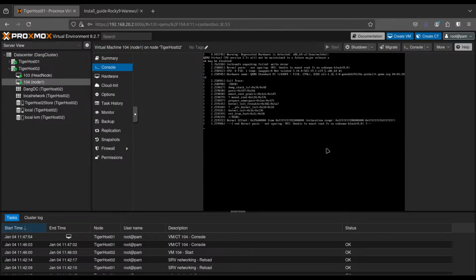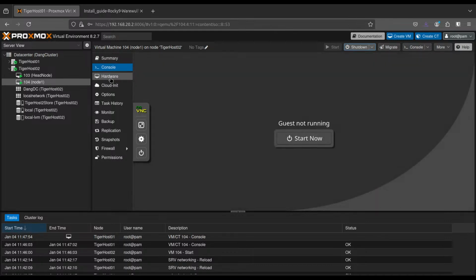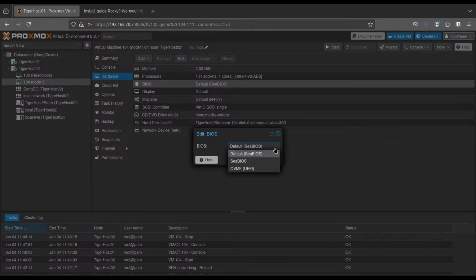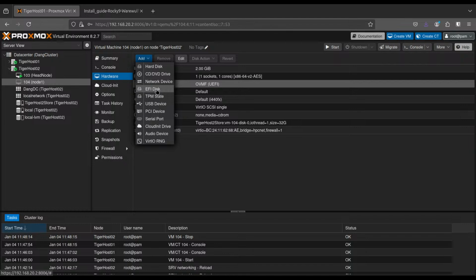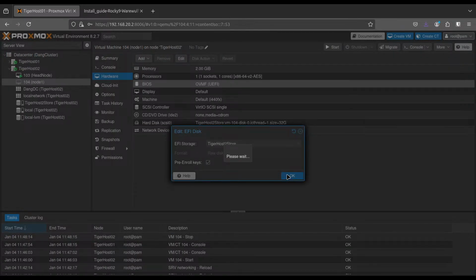Unable to mount root file system on unknown block. Is this related to my CPU? Might be. Let's turn this off. Let's go to hardware. Let's try this. Yeah. We'll add an EFI disk. Just do whatever.